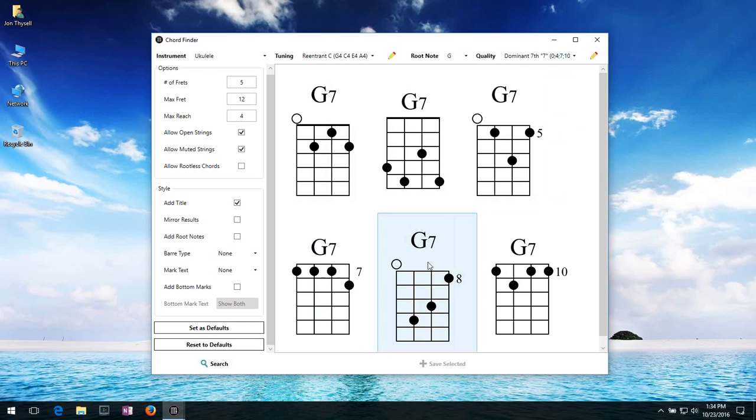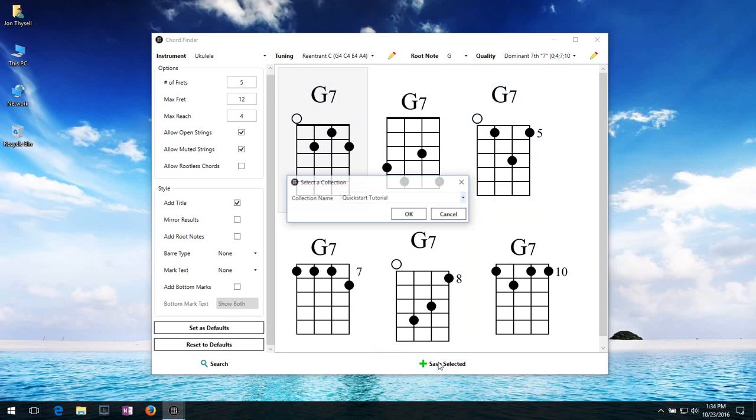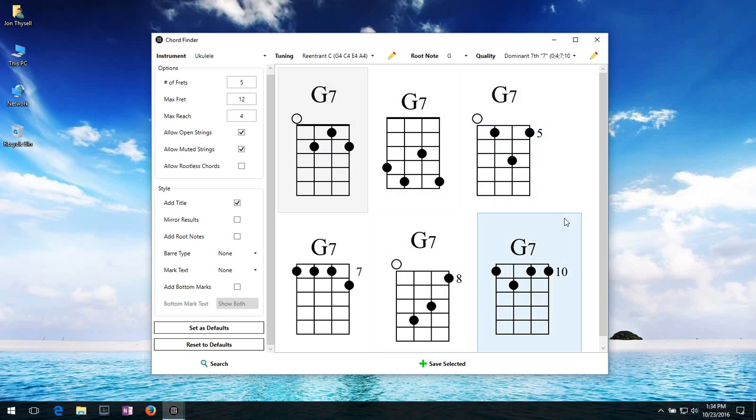And there are all those G7 chords. So we're going to grab this one, save selected, and save it to the Quickstart tutorial collection. Okay, so now we've saved 3 different chords, 3 different diagrams. We're going to go ahead and close the chord finder.